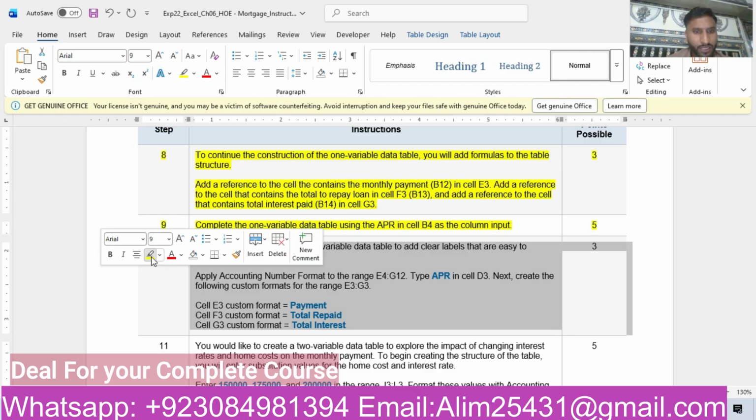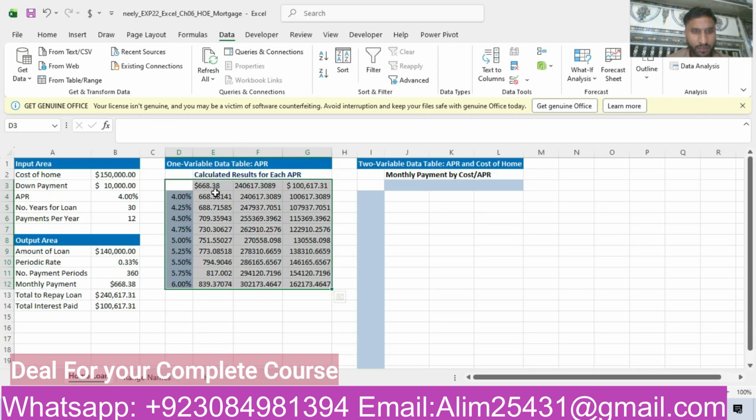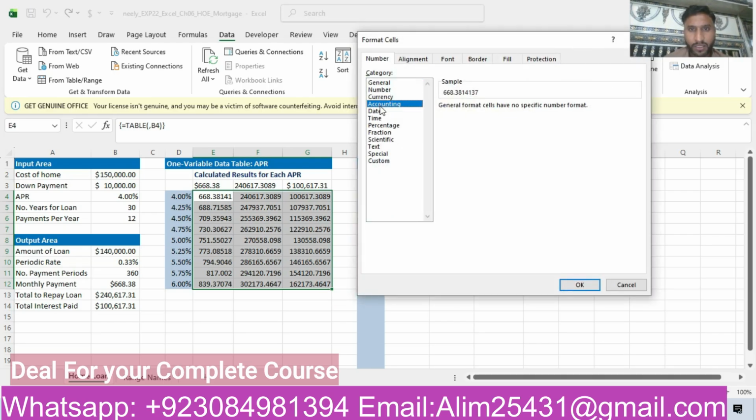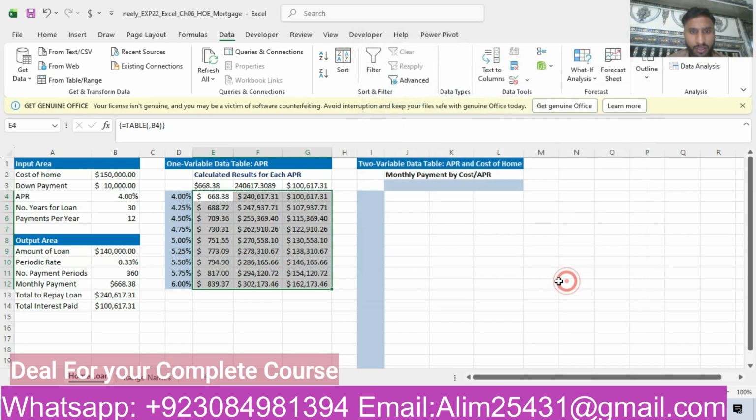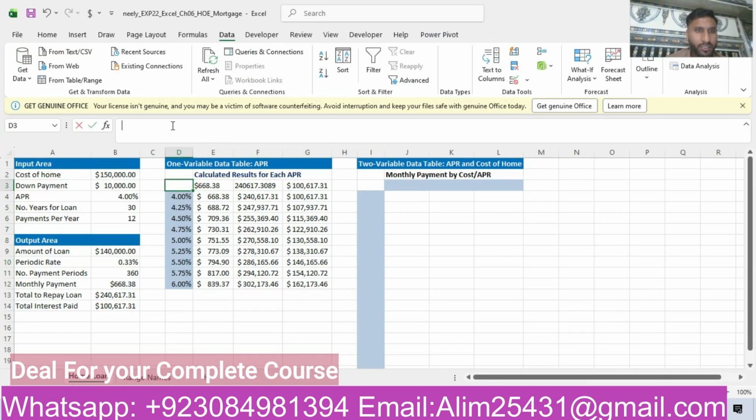In our 10th step, what is he asking? You would like to format the one variable data table to add clear labels that are easy to understand. Apply accounting number format to the range E4 to G12. So we will select E4 to G12. We will apply accounting number format. That's applied to our data table. Type APR in the cell D3. So we will select the cell D3. That's our cell D3. We will type APR.